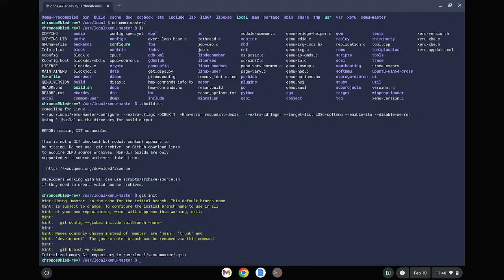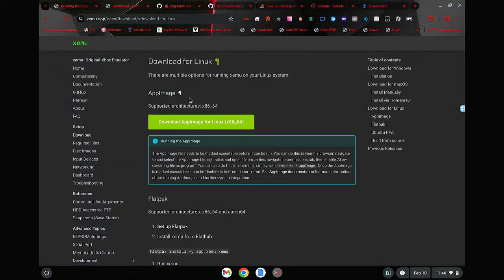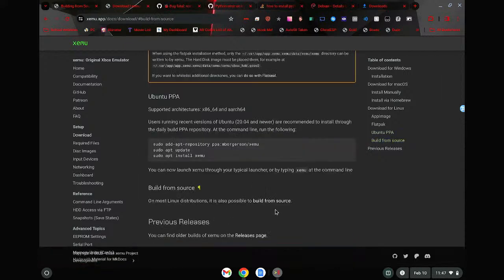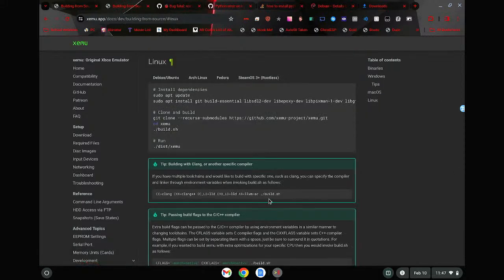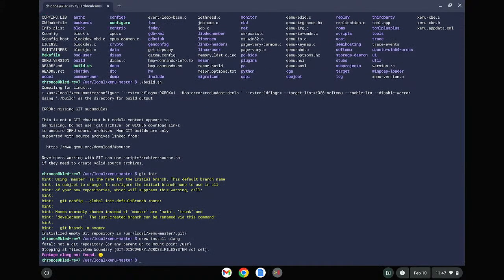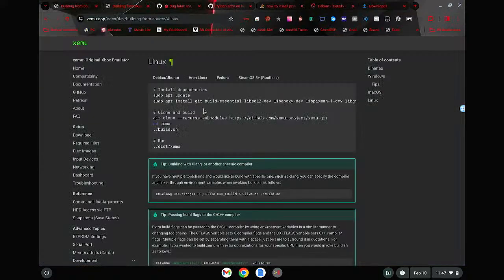I don't want to re-clone it, dude. I'm gonna have to re-clone it. So unfortunate. Build from source, blah blah blah. I could try to use Clang. Crew install clang. Clang not found. Wait, what? Never mind. Can't use Clang. I'm not even gonna try to build Clang from source. Okay? That's just crazy talk.